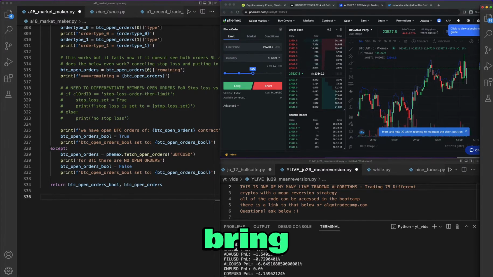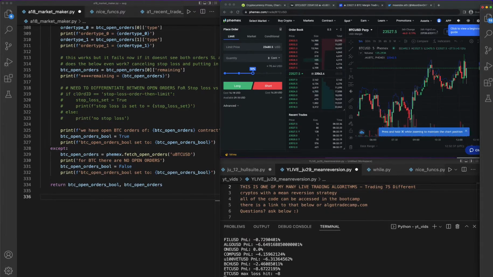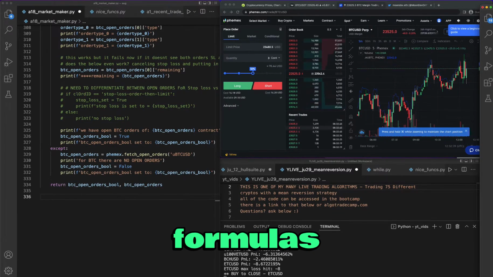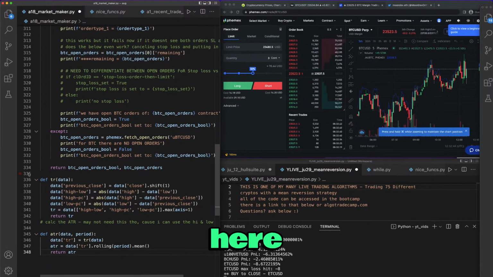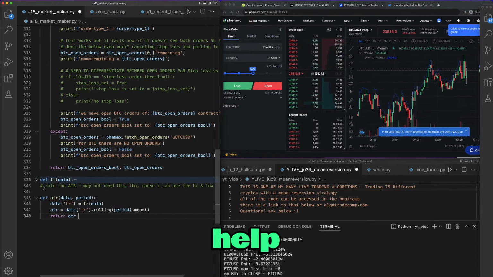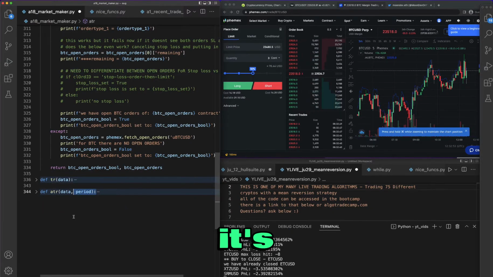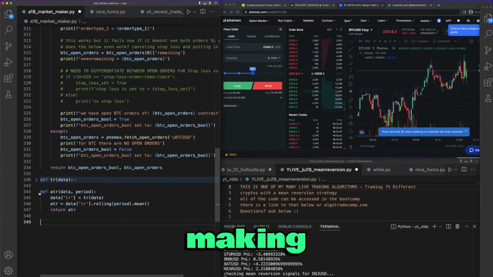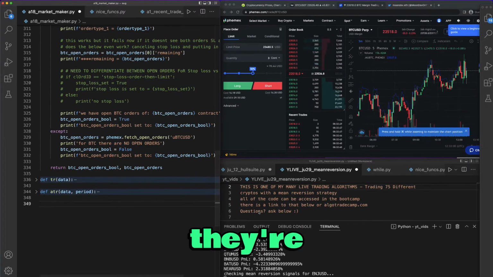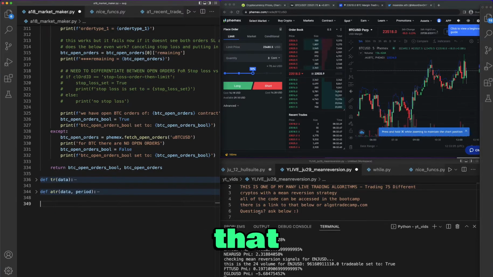We're going to bring in the true range, average true range. And those are pretty simple formulas. You can see those here. TR, ATR. These are just good because it will help determine if it's a good time to be market making or not. This isn't like the true sense of market making where they're always on the bid and ask or always buying and selling. I'm not well versed enough yet to do that.